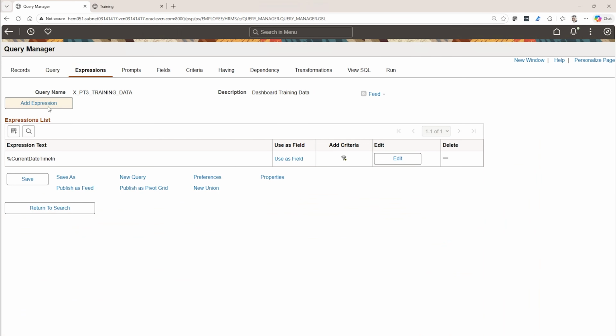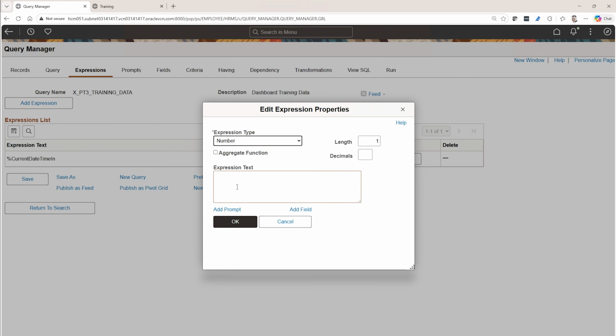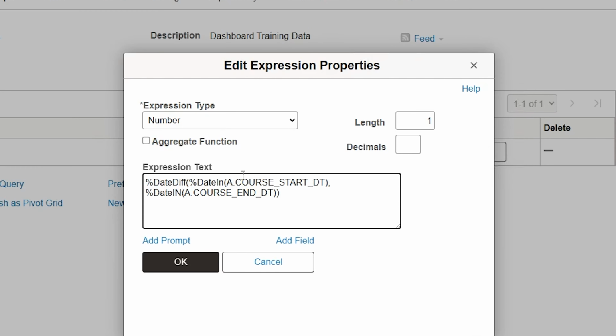So here in our example, we're going to calculate the course length in days. Since we're working with just dates, every course will be just at least 1 day. Create a new expression, type as number. This is the date difference between the course start date and the course end date, plus 1 day.